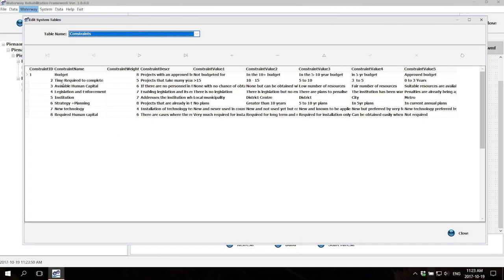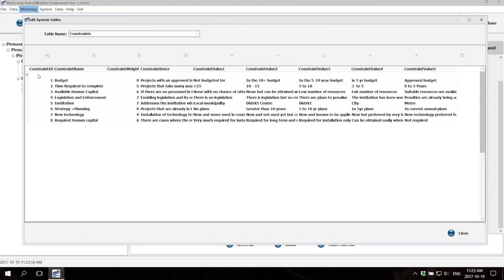So these are those predefined constraints that we have in the system. If you would like to either delete a constraint, you just go ahead and highlight it and click the minus, delete record. If you'd like to add one, you just click the plus record, and as you can see, this empty row has been generated. You can go ahead and define your constraint and define its levels of favorability from 1 to 5.